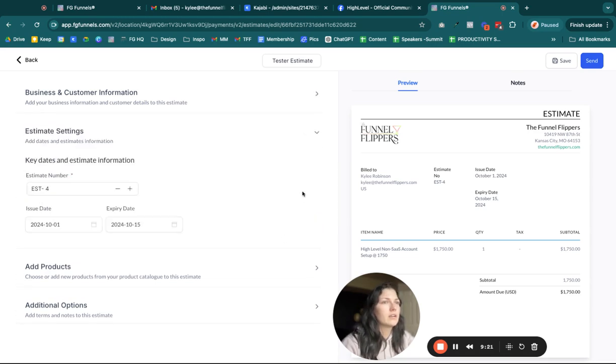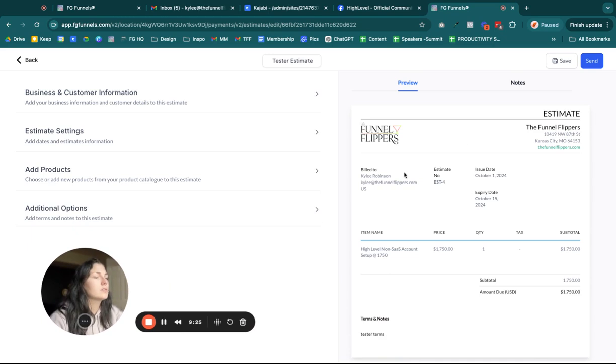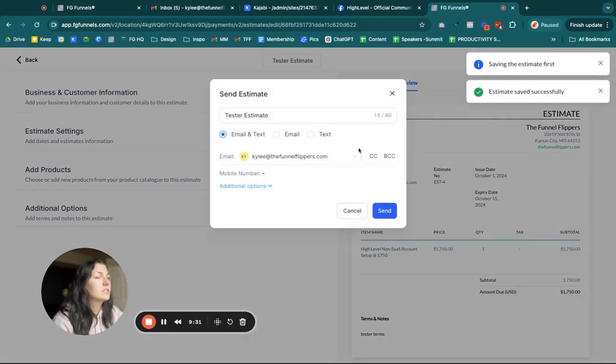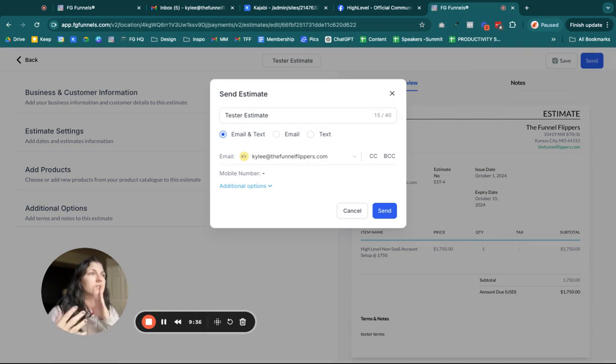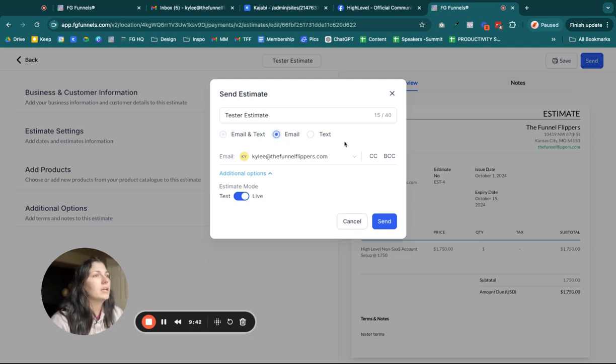Over here, you can just verify all your settings, but they appear to be good to go. So we can now save, and then we're going to go ahead and, well, it's saving for a send. You can either deliver this via email and text, email only or text only. You can see I obviously don't have a mobile number in here. We'll deliver this via email only, and I'm going to toggle it over to test mode.